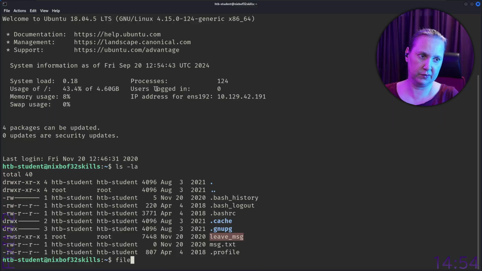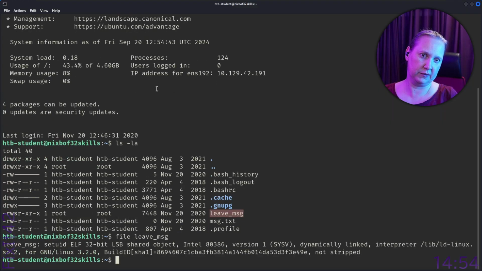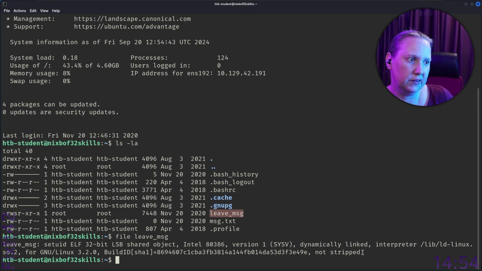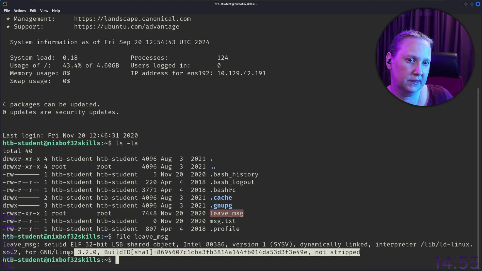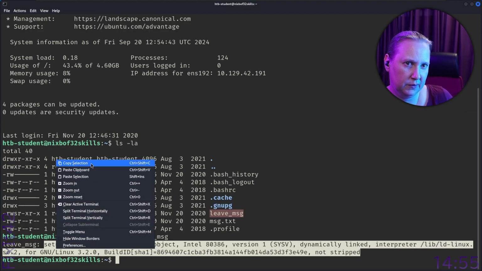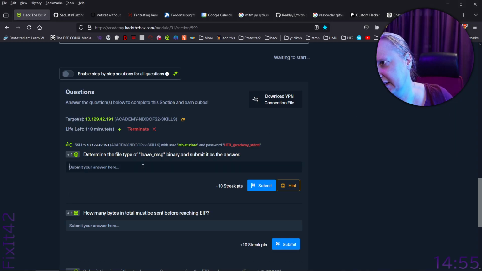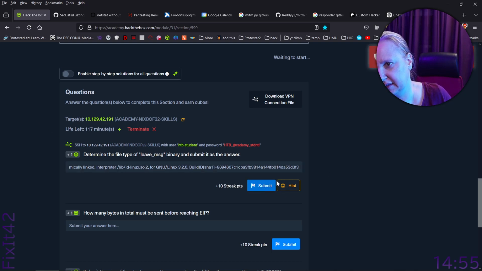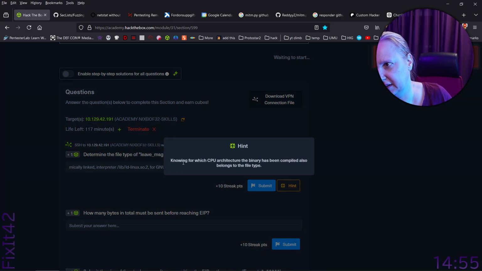So there we have. We were supposed to check the file type of the message. So Setuid ELF 32-bit. So does it want us to give it all of this? This is the question here. Setuid ELF 32-bit. So let's see if we can paste this, and this is what it wants. I don't like when it's like not a specific question. So I need to click the submit button. So what format does it want? Knowing which CPU architecture the binary has been compiled for also belongs to the file type. Okay.